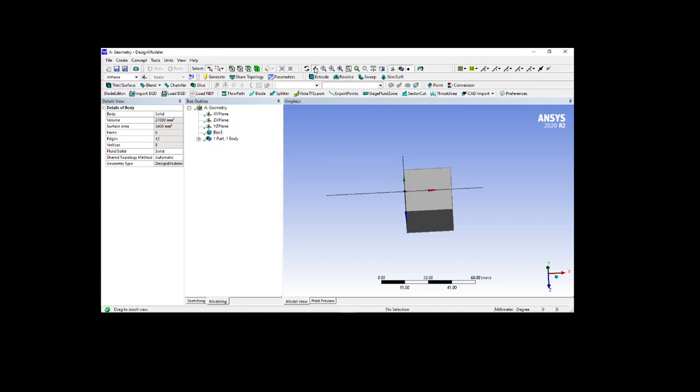Next, we will go for the pan button here. The pan button will help to move the geometry in the workspace from one location to another location. Next, come here. This is the zoom button. This will help you to zoom in and zoom out your geometry. All these operations are helpful for better visualization.